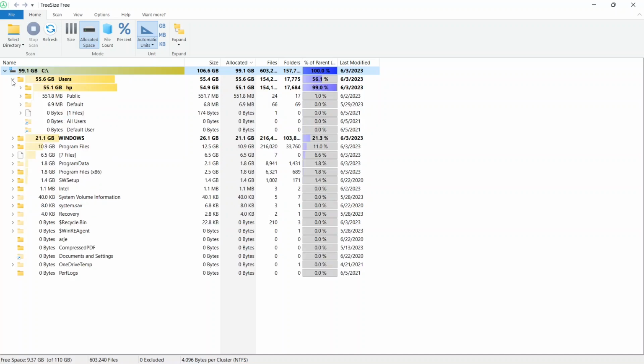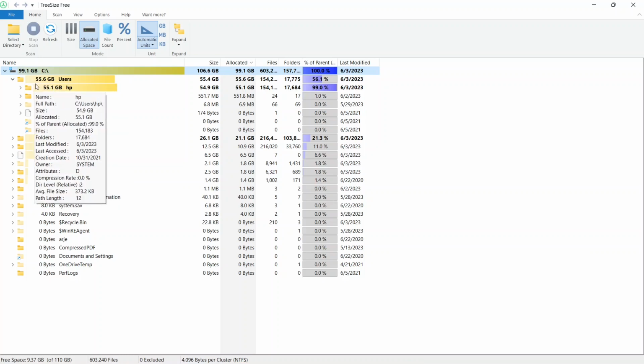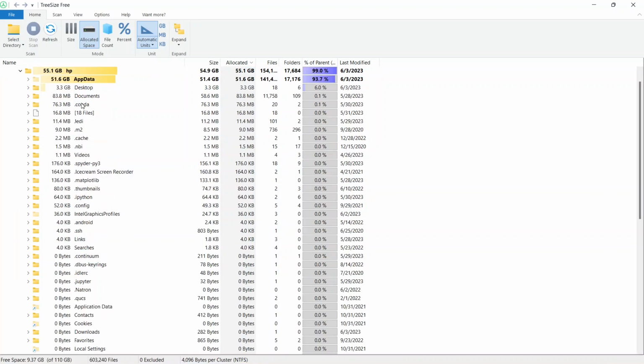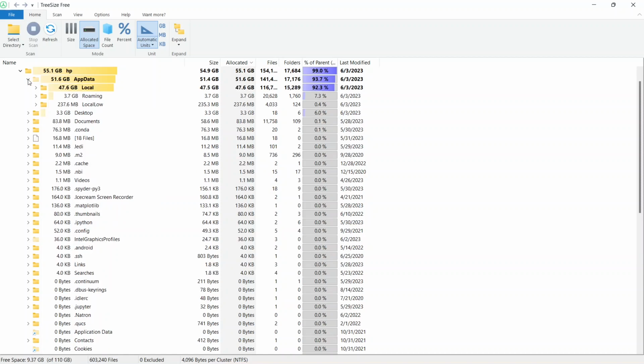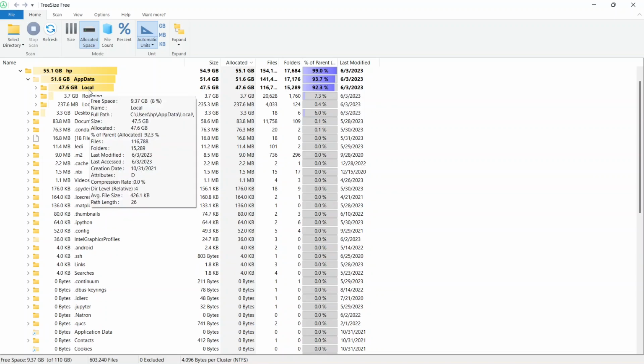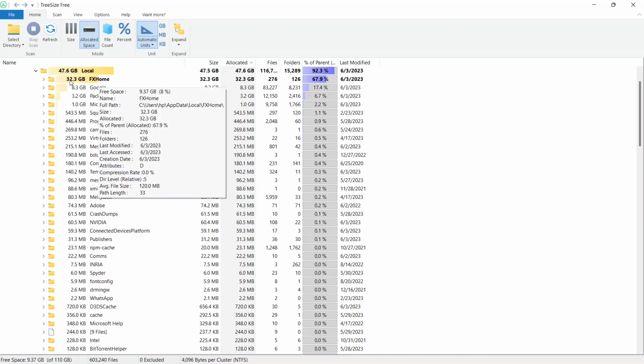I will expand it. And from here, you can see that the HP folder is taking 51.6 GB out of 55.6 GB. So I will expand it also. And here you can see that the app data folder is taking 51.6 GB. So I will expand it. And then the local folder is taking 47.6 GB. We'll expand it also. And from here, you can see that FX Home, this folder is taking 32.3 GB.